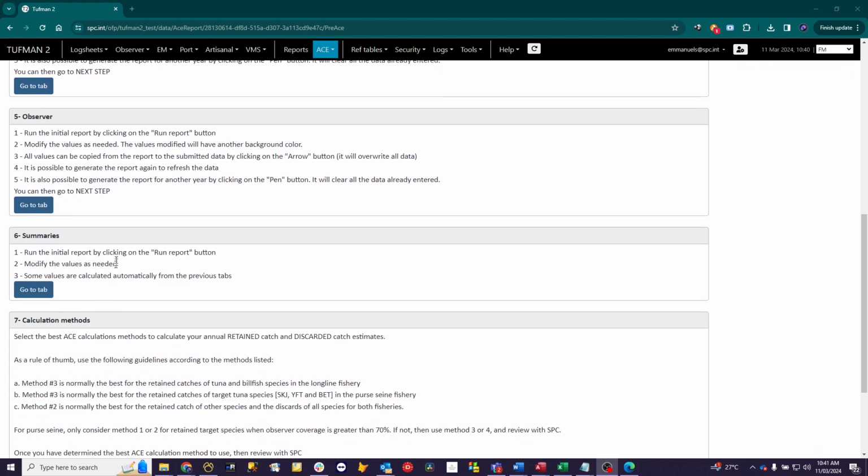The next tab is the summaries. In this tab, you will be calculating some summary information like the total number of trips, the coverages of logsheets, things like this, but we'll see this in more details very soon.